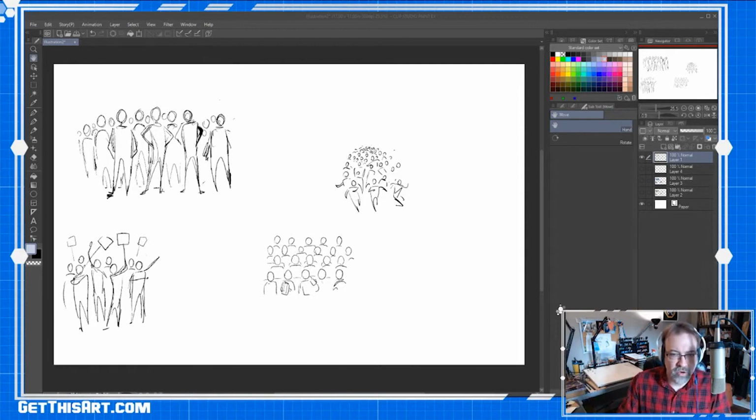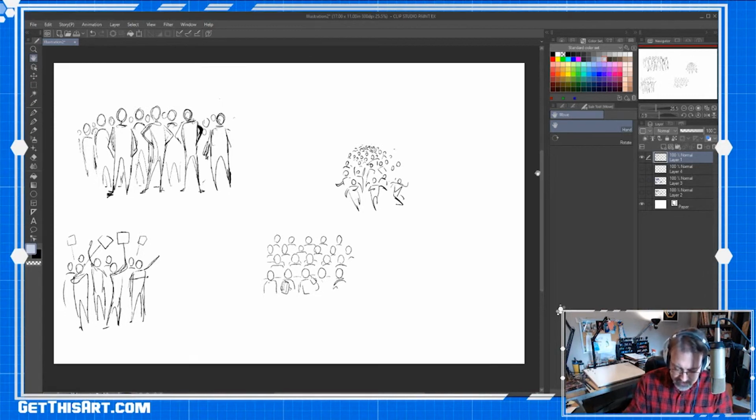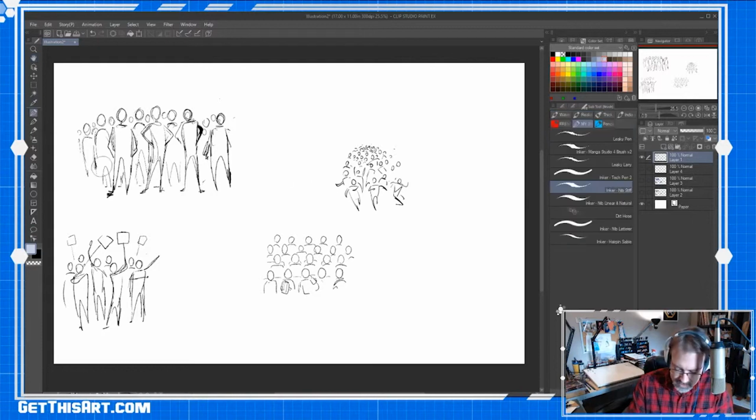So we're going to talk about drawing crowds, as I had a question about how to draw them easily without having to draw every single person in the crowd. I've kind of set up some things here. There's a couple key concepts here.